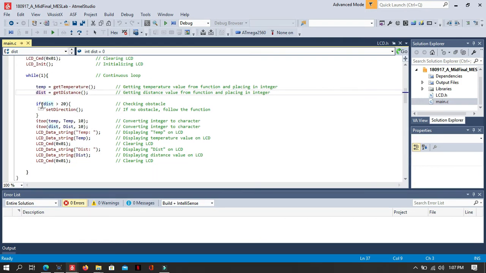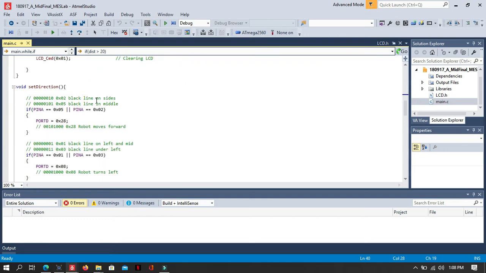Now, as we discussed in the flowchart, if distance is greater than 20, then we need to set directions for it. What is set direction? Let's have a look at it as well. The condition is that if pin A is equal to 0x05 or 0x02, then port D needs to be this. So what this actually is, 0x05 represents 00000101, and 0x02 represents 1 only on the second bit. How does it work? Let's move towards Proteus.